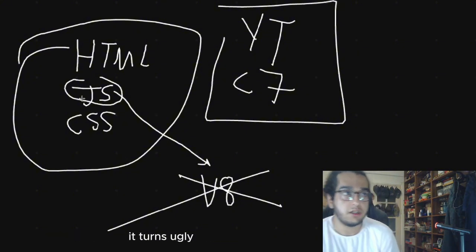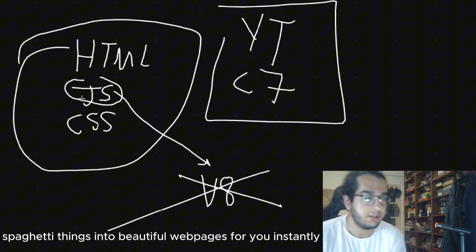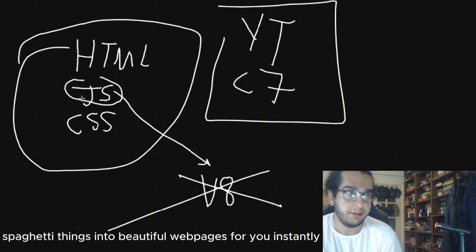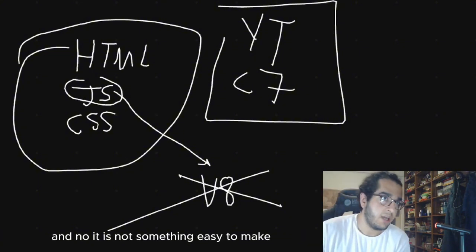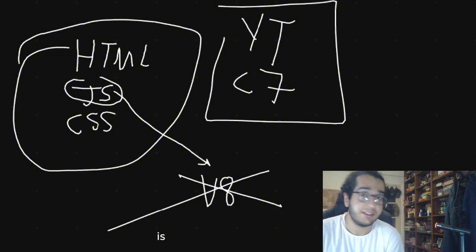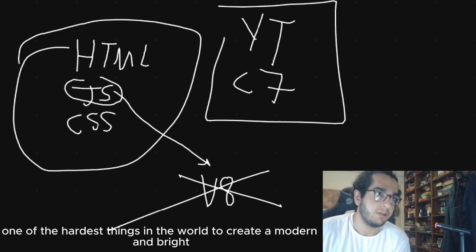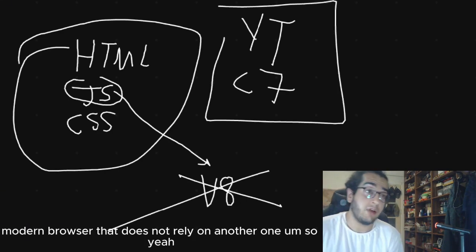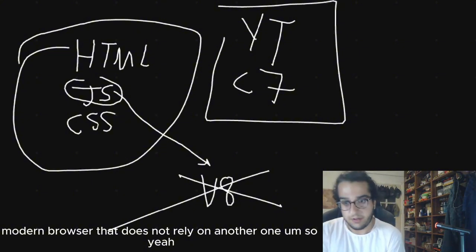It turns ugly spaghetti things into beautiful web pages for you instantly. And no, it is not something easy to make. It's one of the hardest things in the world to create a modern browser that does not rely on another one.